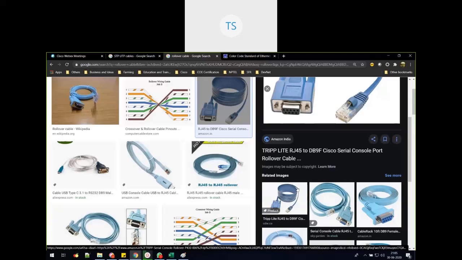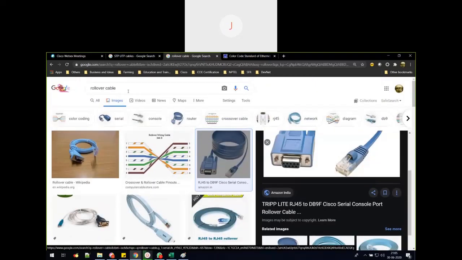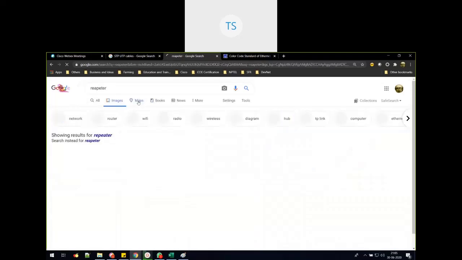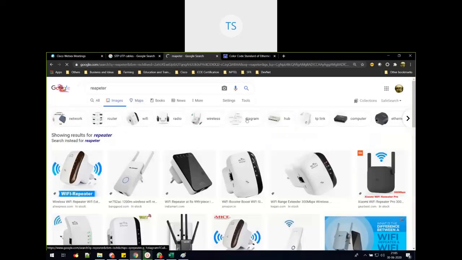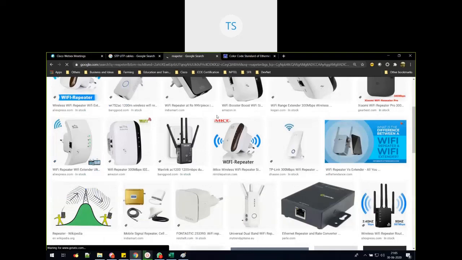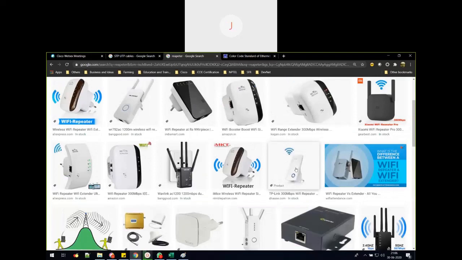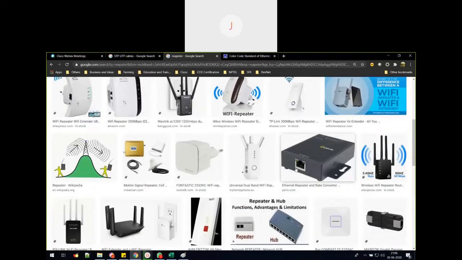Can you quickly type in repeaters? Let me see how this one looks like. Repeaters are not even a device you need to consider like a switch or hub. It just boosts the signal from one point to another. Basically, it's like how we boost our Wi-Fi signal. I have one in my house, and that's what I'm using now with you.